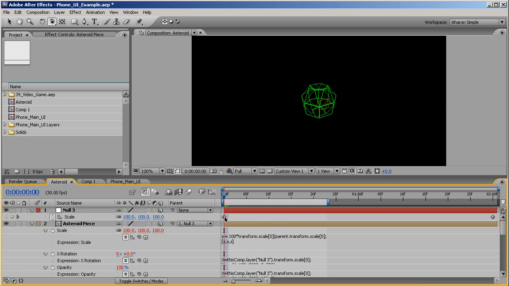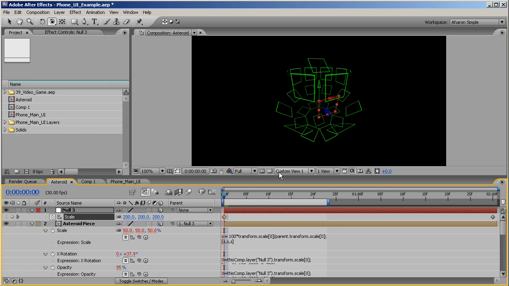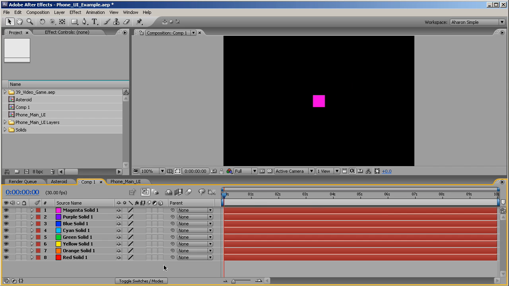But what's really interesting is if I set this value up to 200%, our null is scaled up 200%, the pieces move away, but notice what's happening to the values. As this scales up to 200, because it's double the original size, this one goes down to 50. So we're saying 100 times 100, that's 10,000, divided by 200, and that comes out to 50. Okay, so that's how we did that, and we're going to use this now in another project.